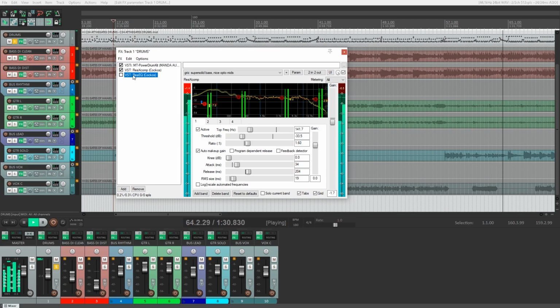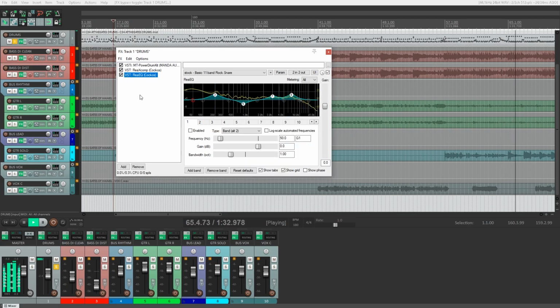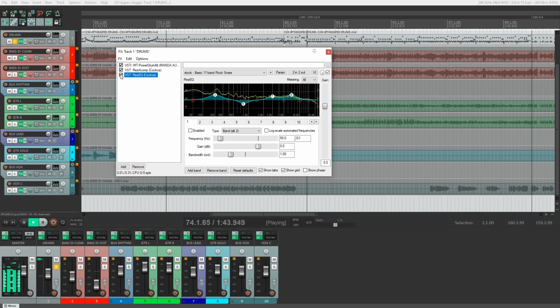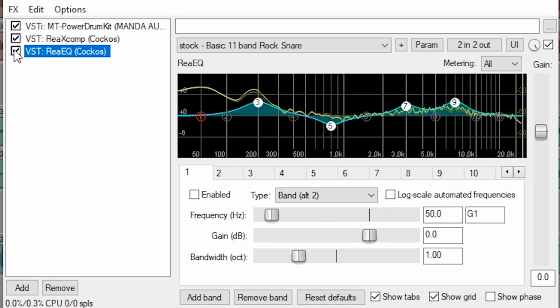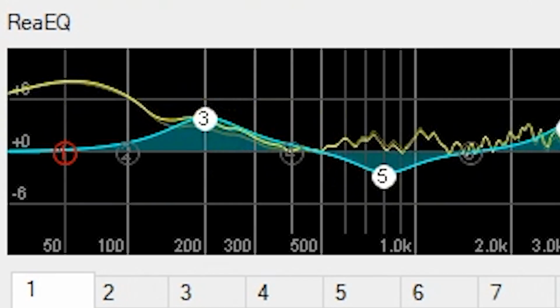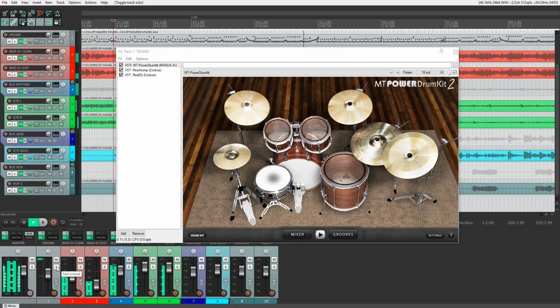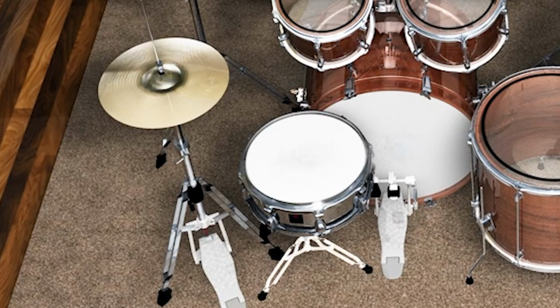Next, I added a parametric equalizer, ReaEQ, already existing in Reaper, with the basic 11-band rock snare preset. Guys, remember that you can change these settings as you like, so I encourage you to experiment as much as you can. Clearly, by changing drum samples, the resonance frequencies of the various snares, kick, toms and so on will also change, so remember to try different settings.